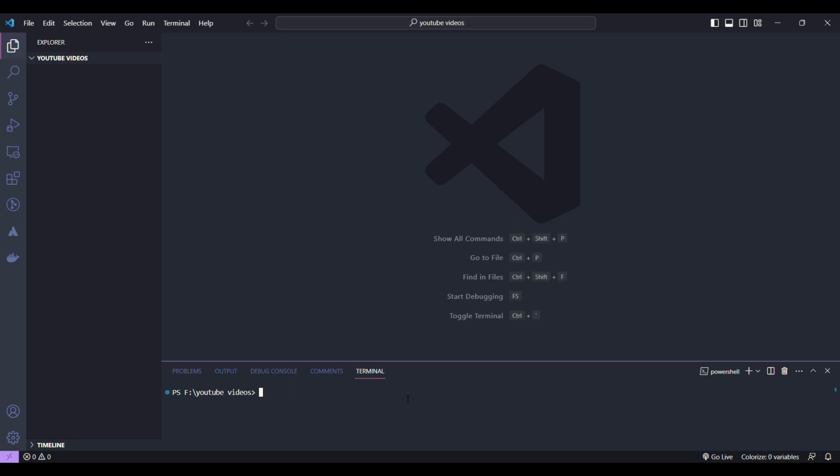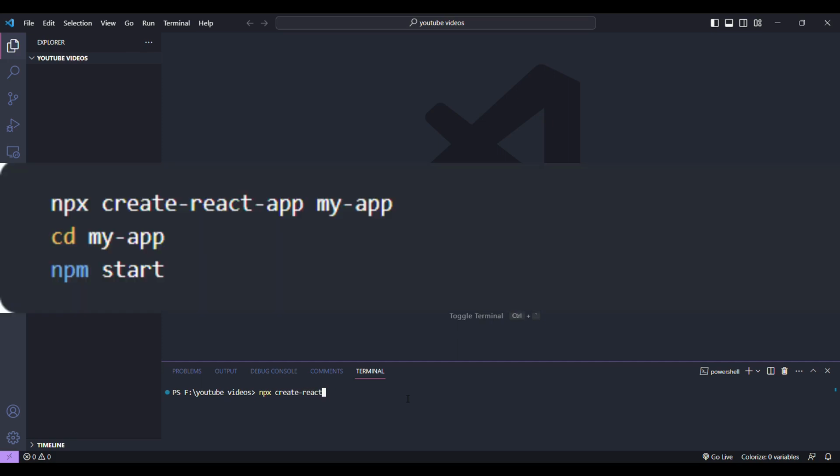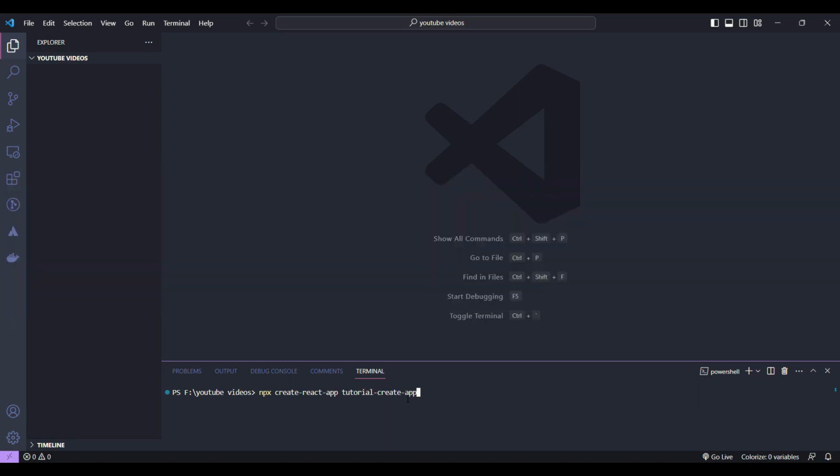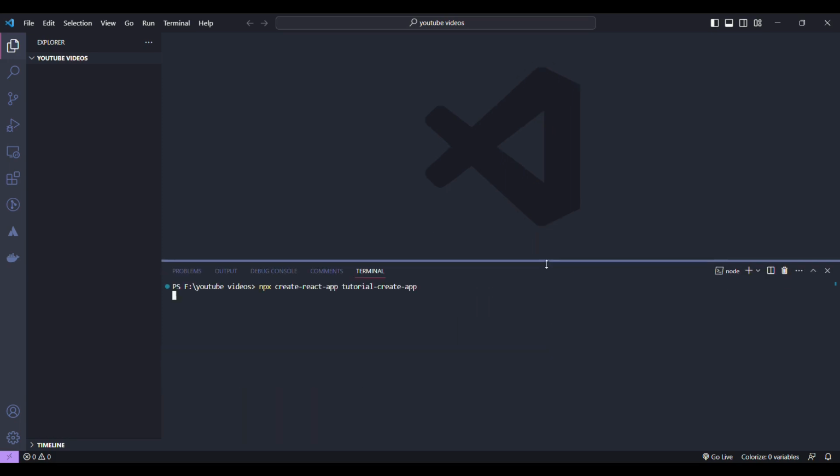Now let us create a React app. There is a command to create a React app: npx create-react-app tutorial, and press enter.